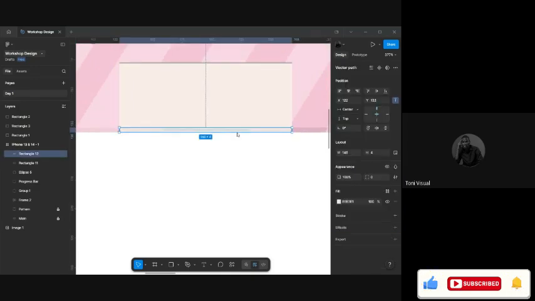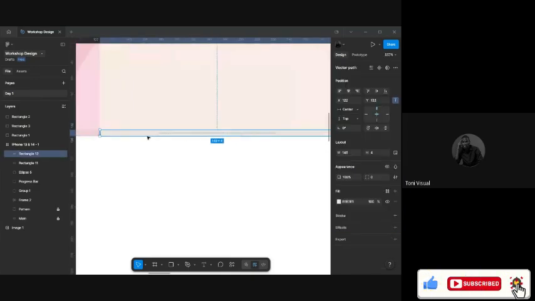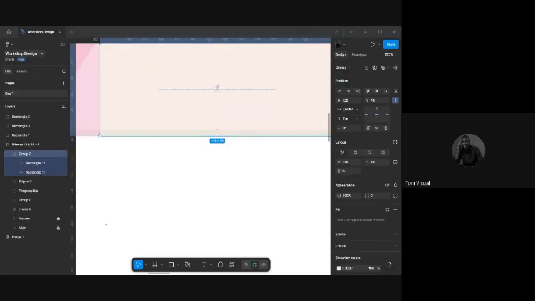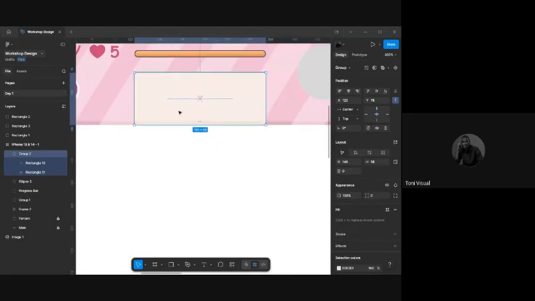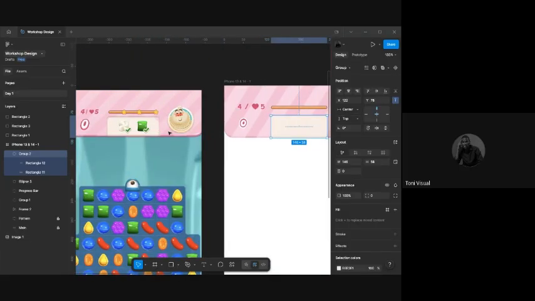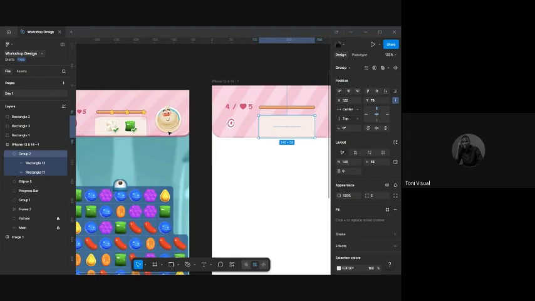I'll just click both of them and press Control G to group both of them. So the next will be these icons here. No, I won't be using this specific icon, but I will use related icons. I have illustrations too. So I need to add my stars here.